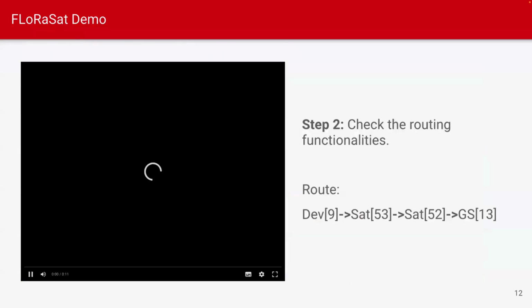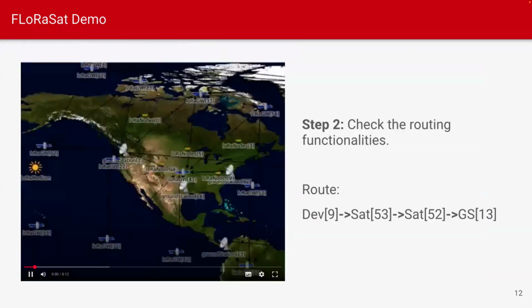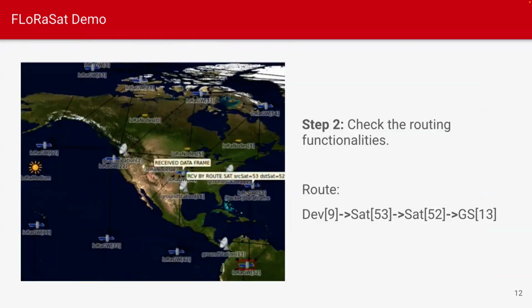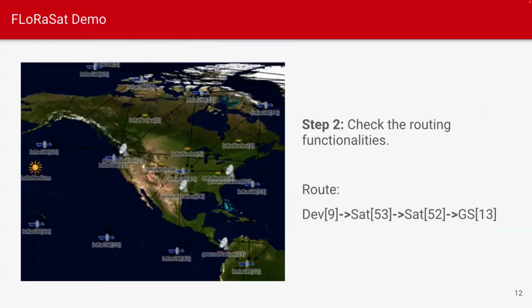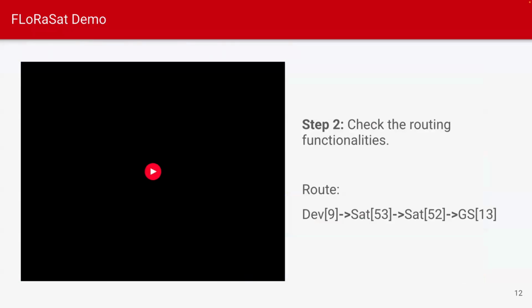Okay, then we can check the routing functionalities. For example, we can see here, this is a device that will send to a satellite, and here you can see that there is the route that is written. So the route is this route here. The route is displayed by the satellite to see what will happen for this specific packet.